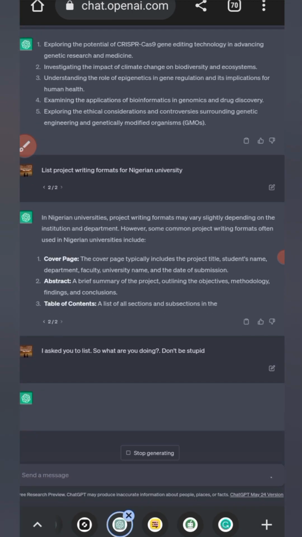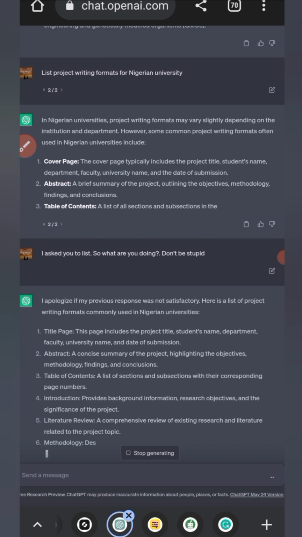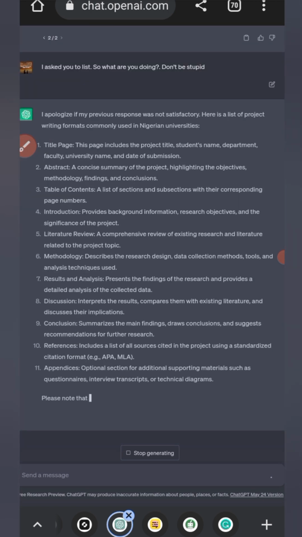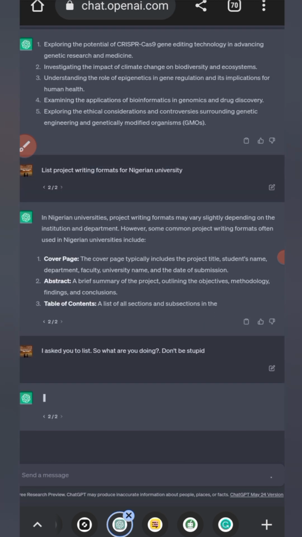I love playing with this tool. You see, it's still making the same mistake, probably explaining what it is. All right, so if you're not satisfied, you can still regenerate. So that was basically how you go about this.